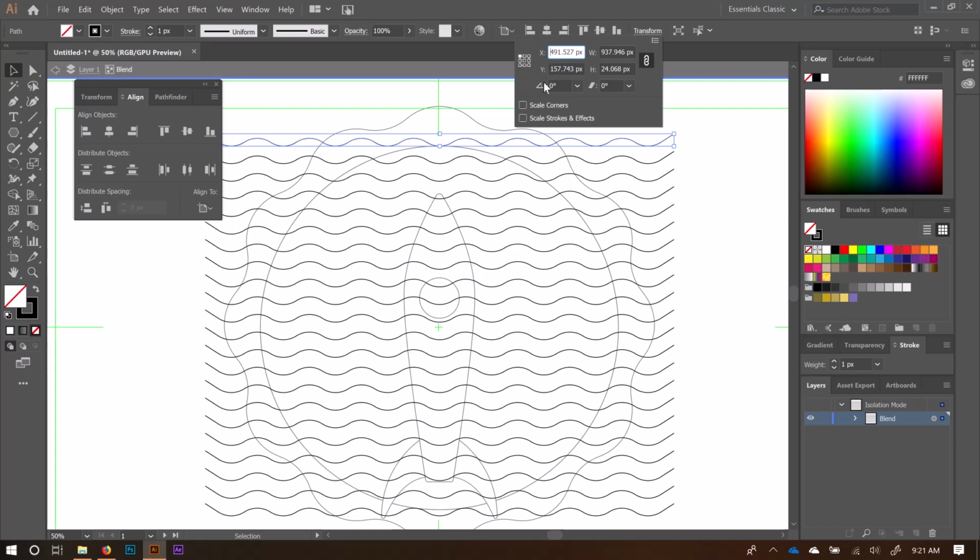Y is going vertical, so Y is 157 pixels from the top of the document. It's a little counterintuitive, but the higher this number gets, the further away from the top it is, which means the higher this number gets, the further down it goes. It's a little bit weird, increase the number, move things down, but that's how it works because it's in reference to this top left origin point.